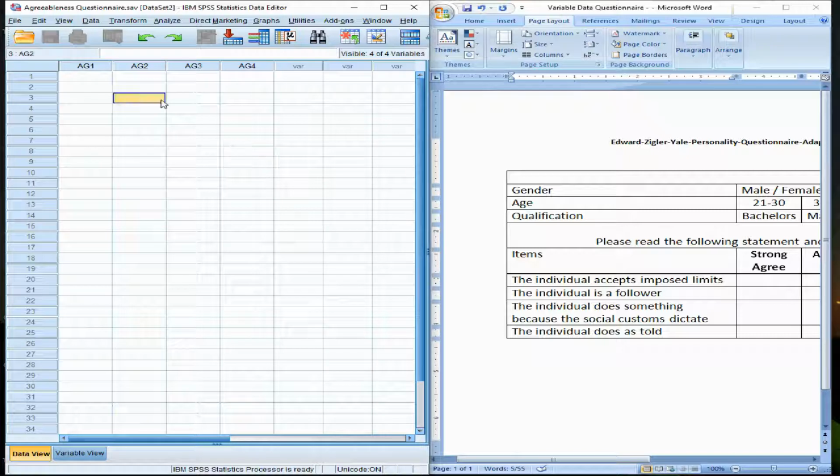So for example, we pick up the questionnaire of the first respondent, and he says that I strongly agree with AG1. So I'm going to write 5. He or she agrees with AG2, so 4, because 4 represents agree. Let's say the first respondent is neutral about the third item, and for the fourth item he or she strongly agrees, so 5. So we have just punched the data of the first respondent.